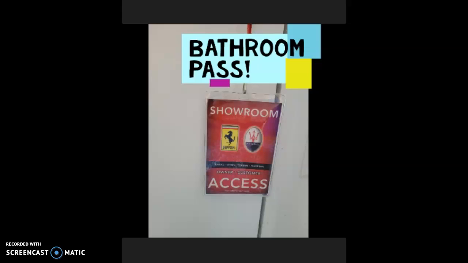And lastly, we have our bathroom pass. So we have this cool little showroom access pass from, it looks like my husband went to like a Ferrari, Maserati car show. It's on a lanyard, so it can go around your neck. You don't have to wear it, you just have to carry it. And it's hanging on a hook in the classroom, and I will show you where that is. Now, I have one bathroom pass because only one person is supposed to be using the bathroom at a time.